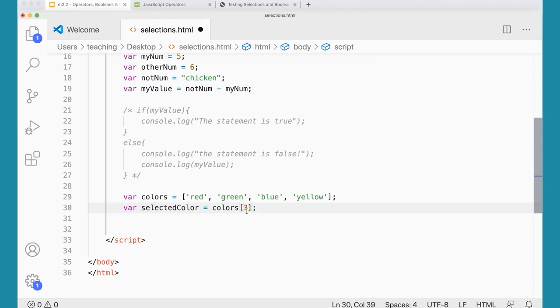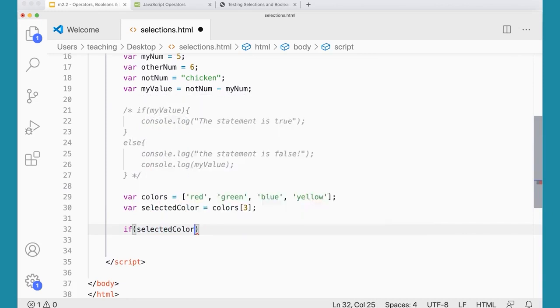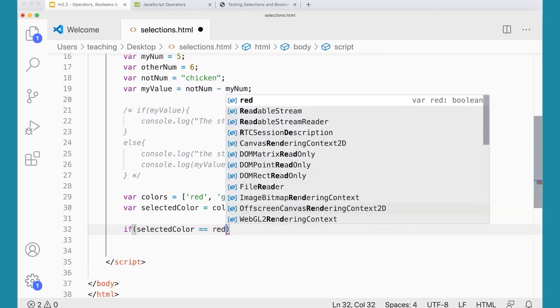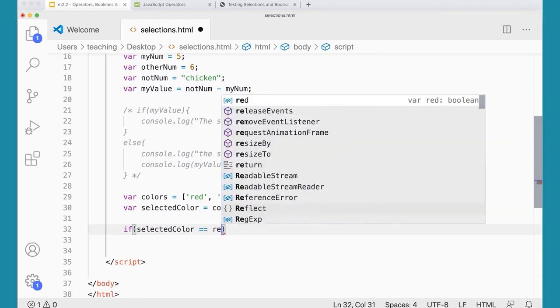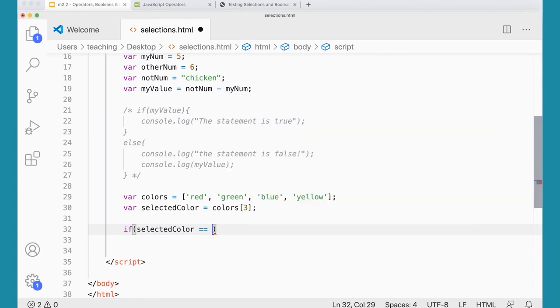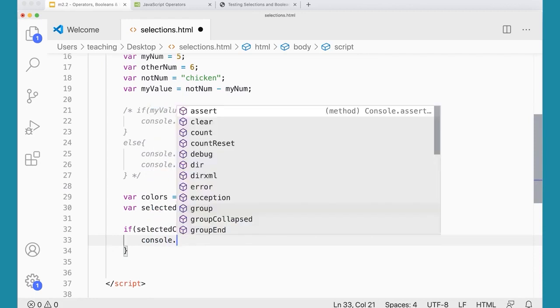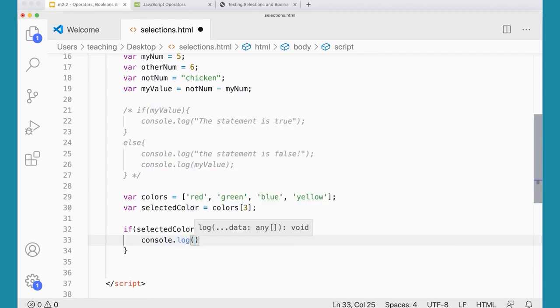Now, over here, so I've got that, and that's great. Now I can do an if-else statement. So I could do if selectedColor is the same as, equals, red, or let's do red in quotes, red. If it's the same as red, then I can console.log something out. Console.log the color is red.